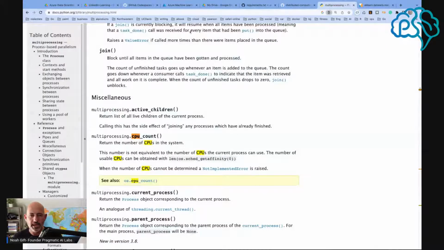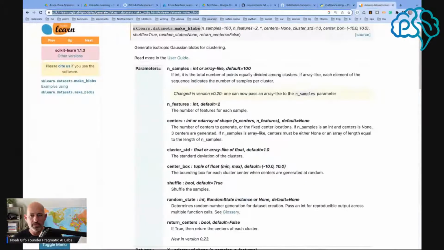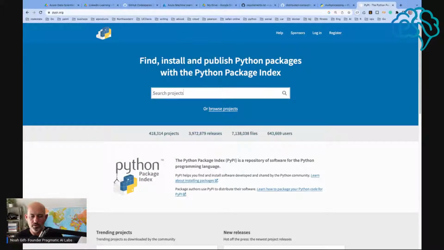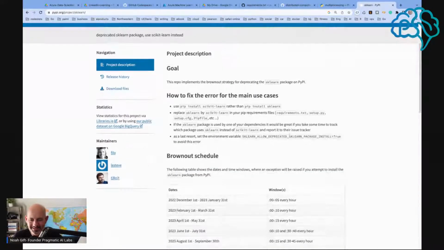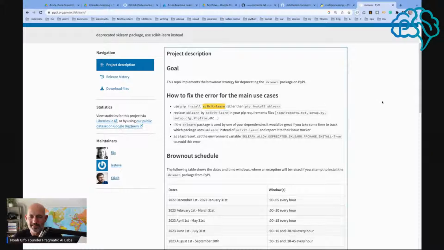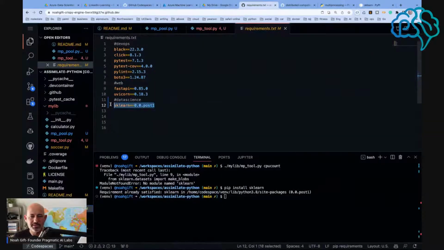Let me go to the Python packaging repository and take a look at this. So go to PyPI and we'll go to sklearn. Oh, deprecated package. Thank you. That's awesome. What is this? Pip install scikit-learn. Okay. No clue why you're doing that to me, but sure. There we go.